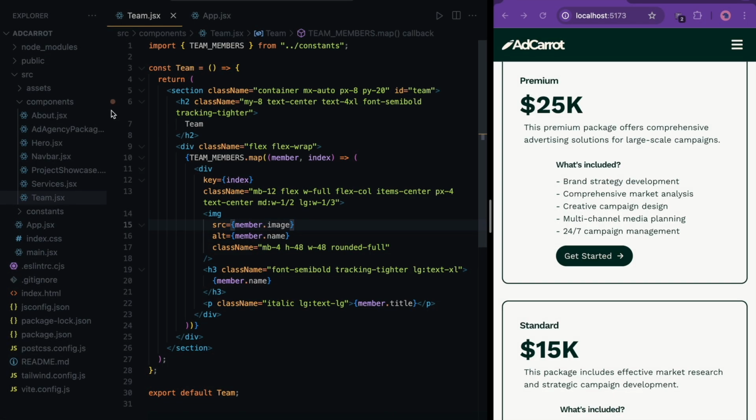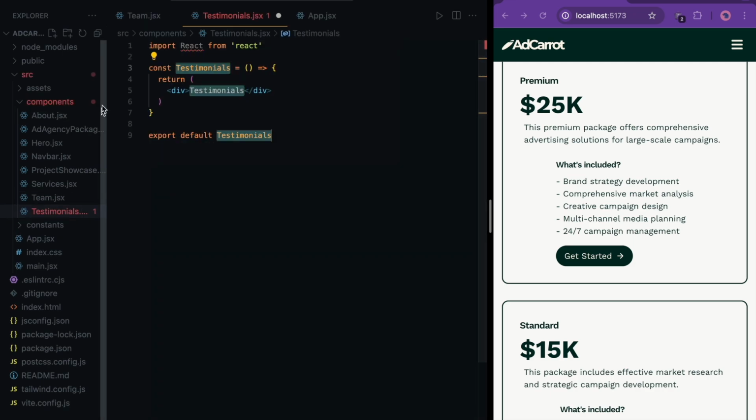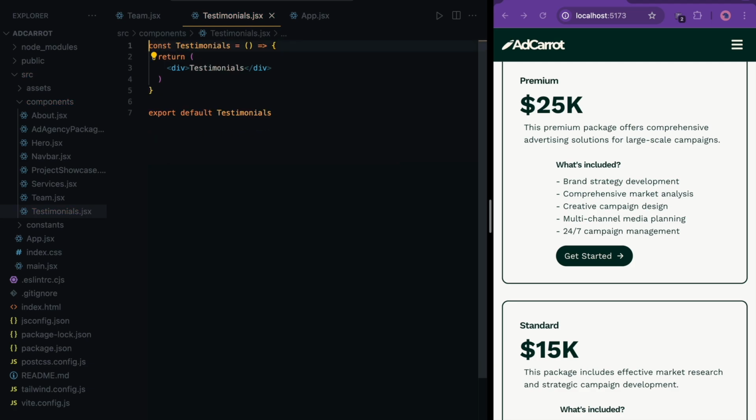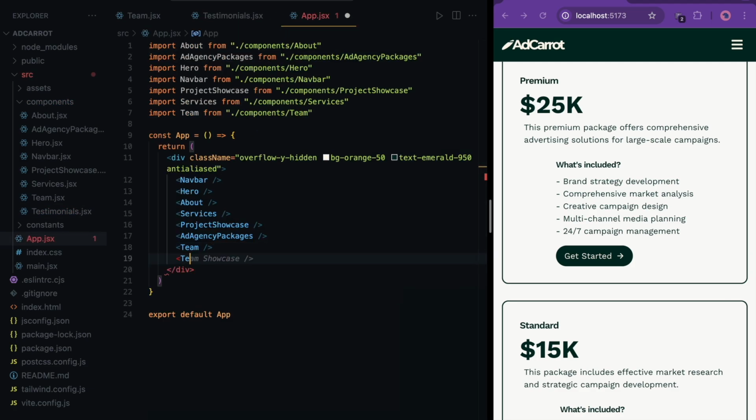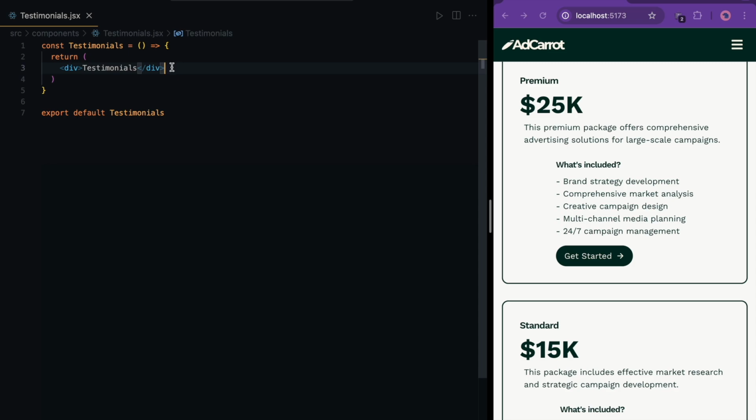After displaying the team members, we have the testimonial section. Create a new file for testimonials. Add it in the app.jsx file. Replace the div with section tag. This section will have a background color of stone 50. Padding on x-axis is 8 and padding on y-axis 20. ID is equal to reviews.